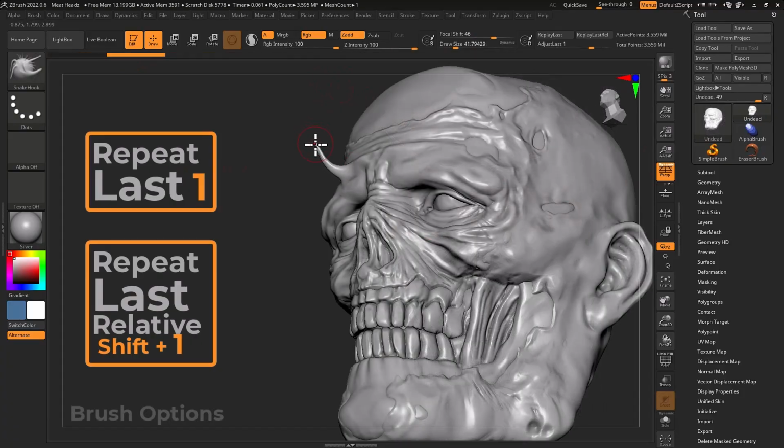Repeat your last stroke by pressing the number 1 key on your keyboard. Repeat your last stroke in the position of your cursor by holding the Shift key and pressing the number 1 key on your keyboard.